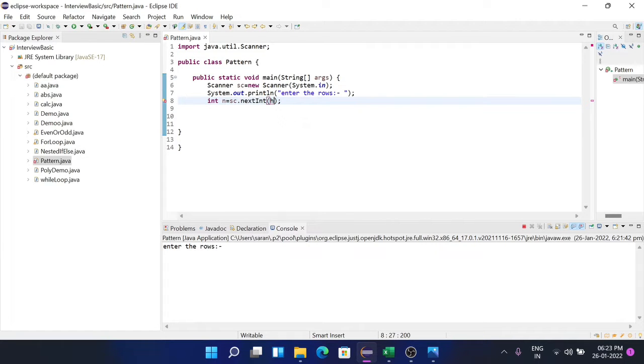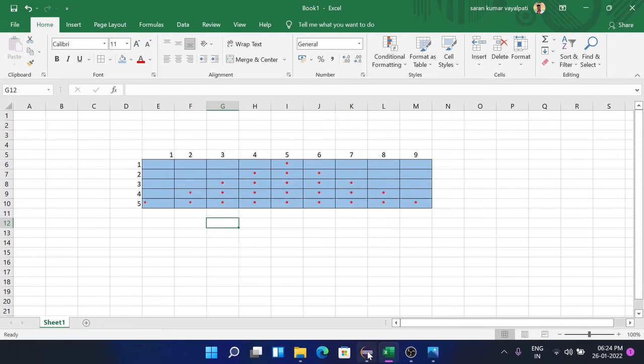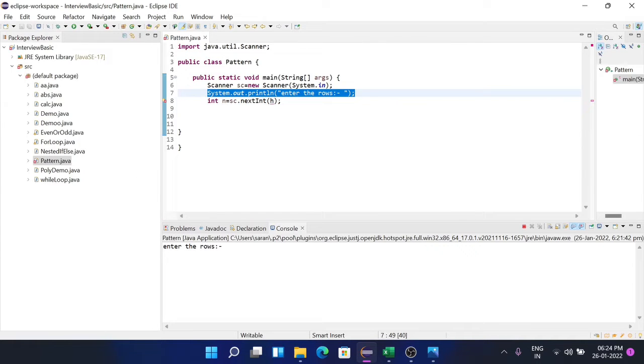This is the basic structure, like public static void main. For the scanner I'm importing the Scanner object, then it asks to enter the number of rows. In this example there are 5 rows, so if you give 5, it prints 5 rows. It takes the input from the user. This is a simple thing everybody knows, right?